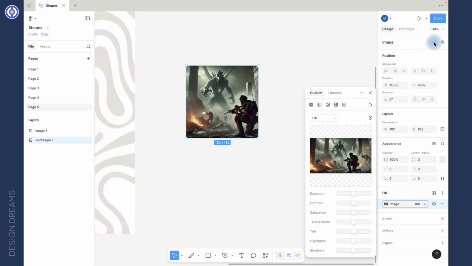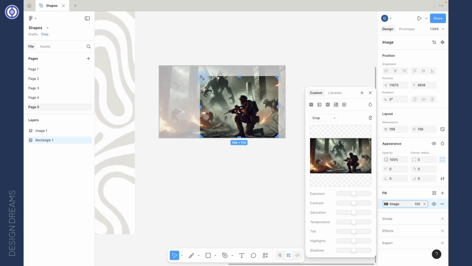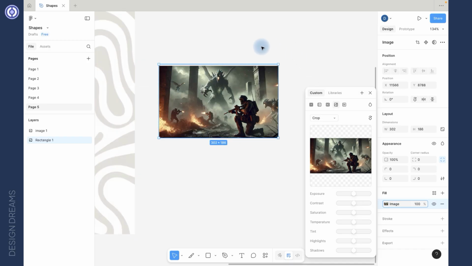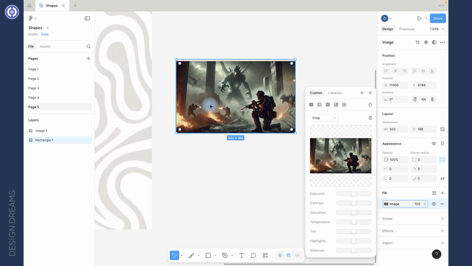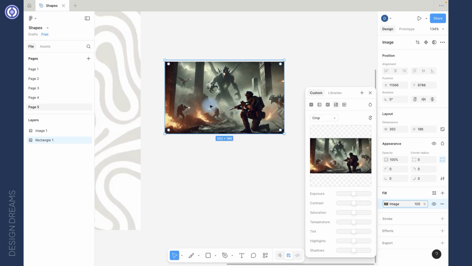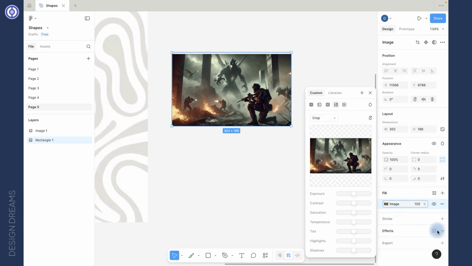And then I can click on this to crop the image if I want. When I do crop, I will have additional options to play around with the dimensions of my image. And click anywhere outside the box, your crop will be applied. And you can apply crop to any image that you have on the artboard. Up next, we're going to be looking into effects.